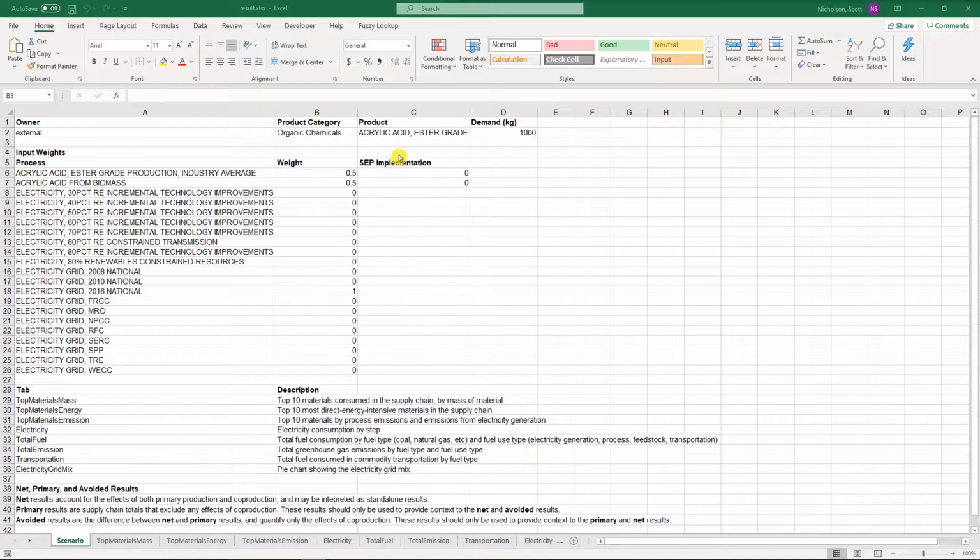You'll recognize the product and product category, demand quantity, processes, sector efficiency potentials, and weightings. For more details on what these parameters are and how to set them for a given scenario, refer to the Building a New MFI Scenario chapter of the How-To tutorial.